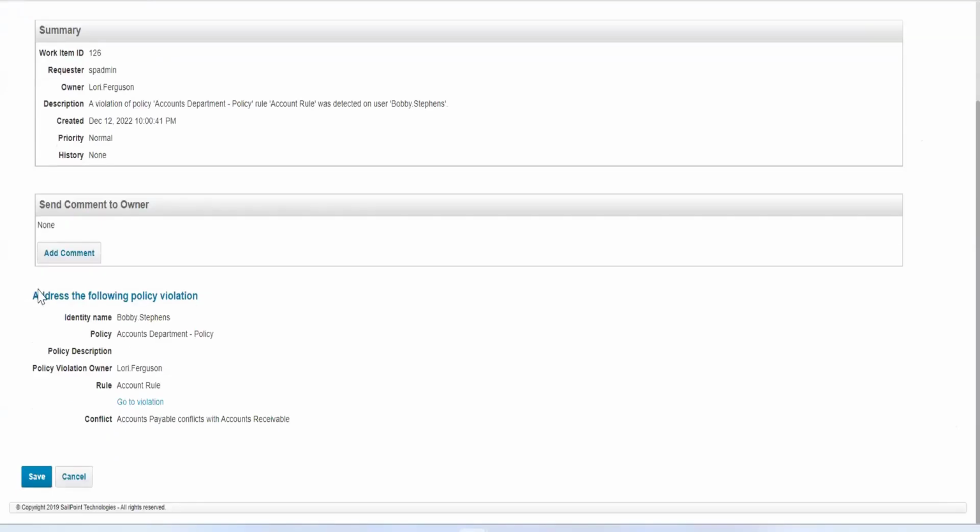So this is the work item of the following policy violation. Everything will be there: for which identity, what is the policy name, what are the policy rules. Here you can check. In one policy we can have as many rules as needed. The rule name is account rule, the policy name is department policy, and the conflicting one is clearly mentioned here. If you want to take any action on that, click on Go to Violation.